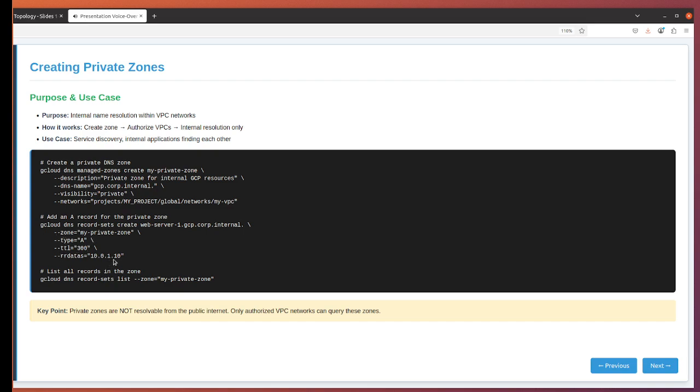The key difference here is the visibility setting and the networks parameter. This tells Cloud DNS which VPCs are allowed to query this zone. Without being in an authorized VPC, you can't resolve these names.